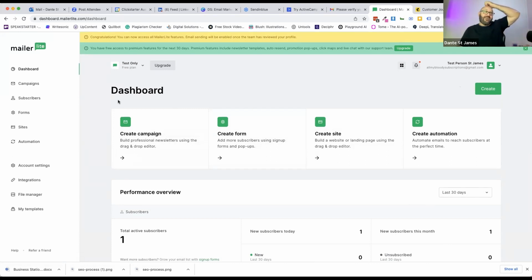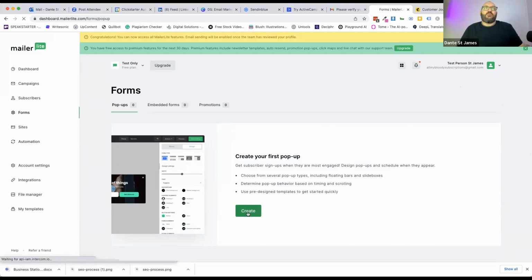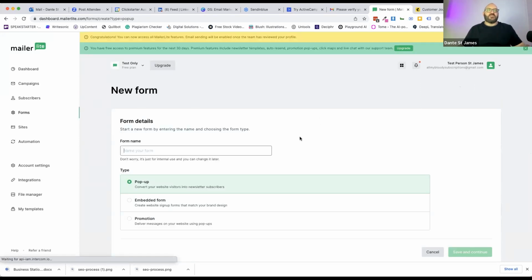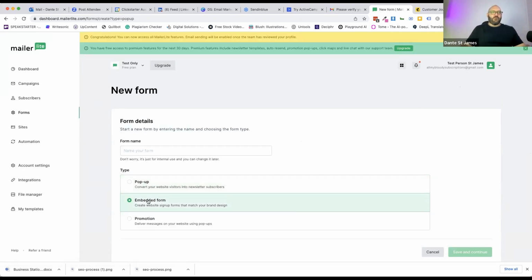So what we're going to look at now is creating our form. Let's create a form over on the left. And create our form, it's much the same as creating any forms on Mailchimp. We're going to pop up an embedded form is what we want. So I'm going to call it test form, save and continue.